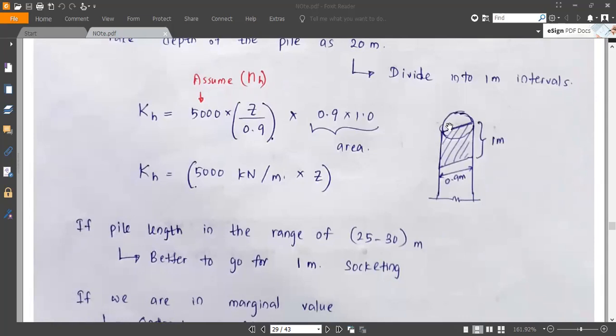So that area is the diameter and the depth, right? So that is also 1 meter. You will take 1 meter interval. So that is 1 meter squared. Diameter is 1 meter. So we will divide the pile into 1 meter sections, and we'll use 5000, that becomes 5000 into Z. So this diameter will be anyway cancelled, even if it is not 1, with this area, right? You don't need to worry. So I will assume 5000 into Z, right?